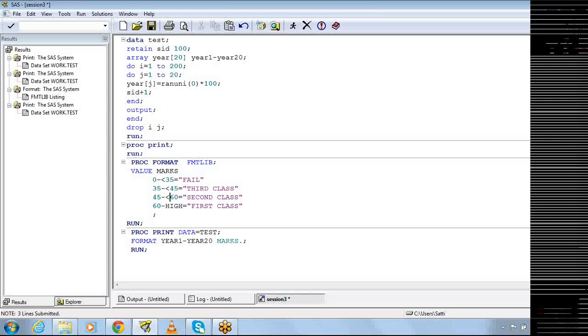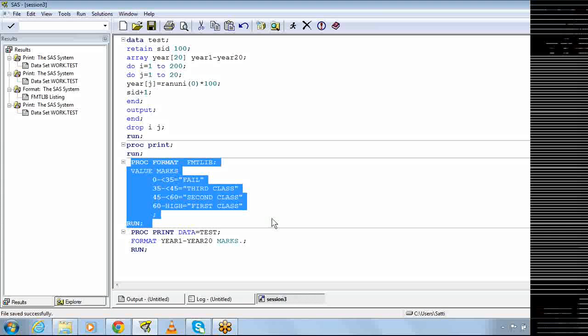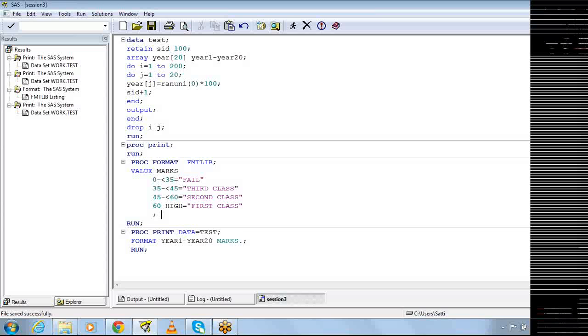So what it means is we are including 0 up to 34.99999, and that will be recognized as fail. 35 to 44.99999 will be included in the third class. But 45, it is not including 45. That's why we have put a less than sign. Now execute the program, execute proc format and proc print.